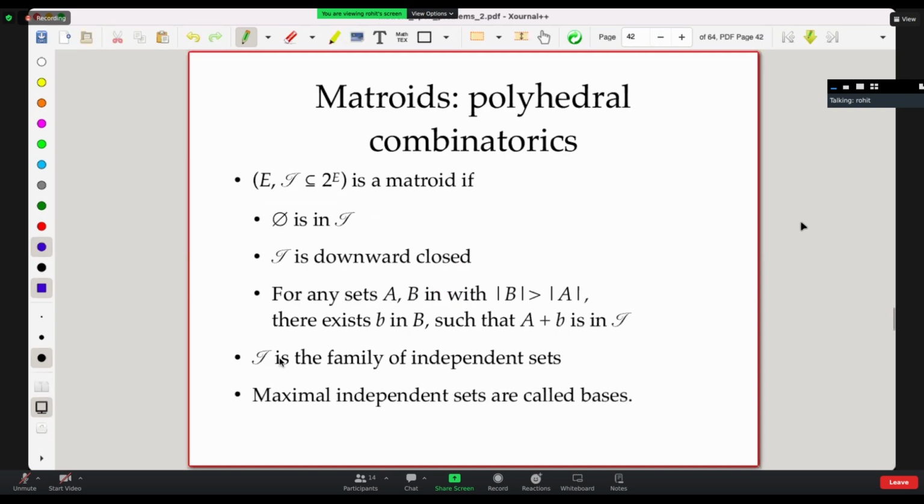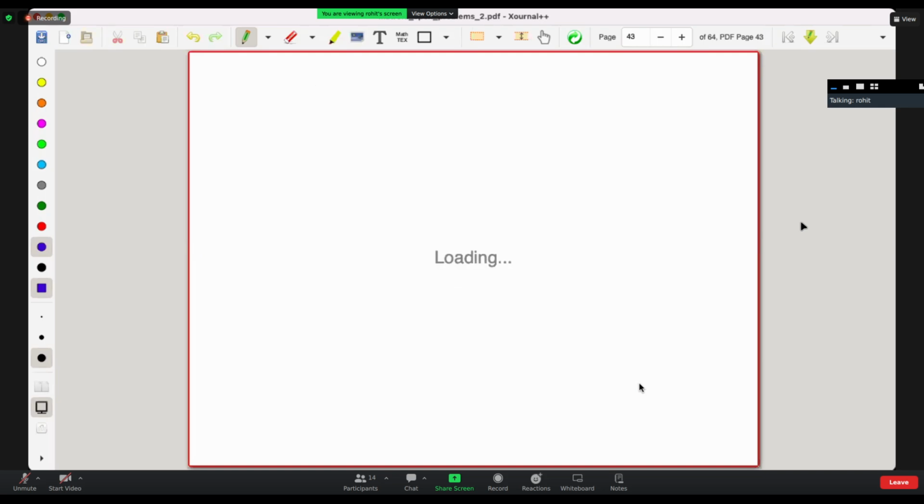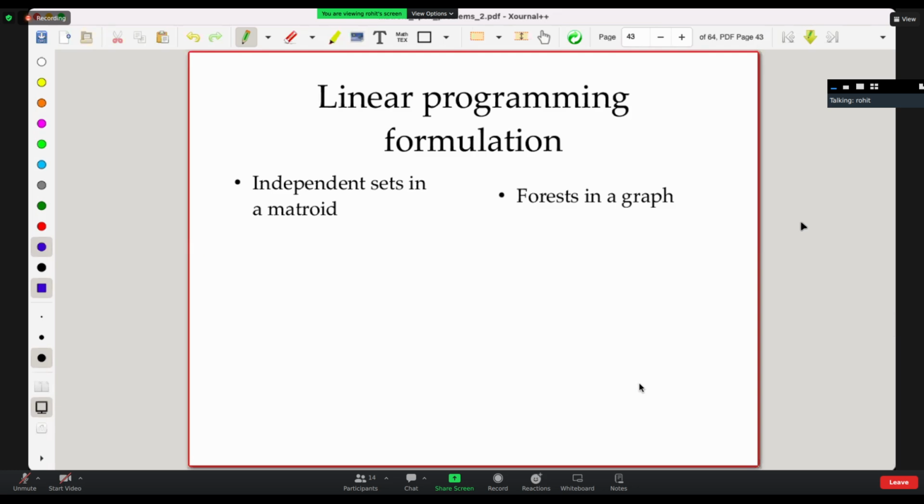Okay, and the maximal size, I mean inclusion-wise maximal independent sets, they all have the same size and they are called the basis. Okay, so now let's look at the linear programming formulation. So what is our problem?